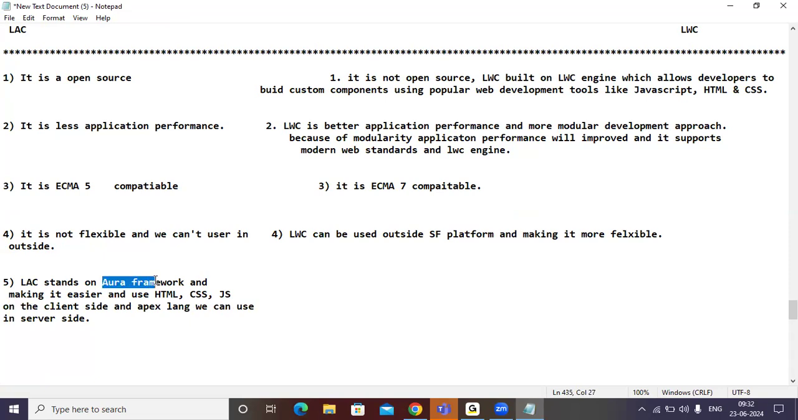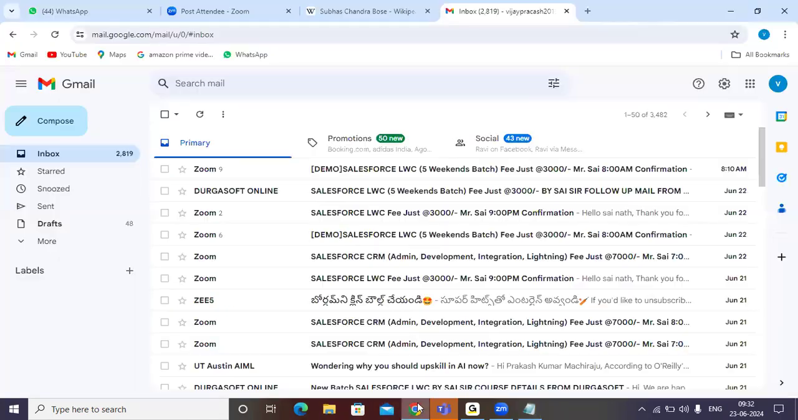Aura framework. And it makes it easier. We need to use what? HTML, CSS, and JavaScript. All these three languages we are using for client-side purposes. And Apex language we are using for what? Server-side purposes. Understand all of you? For your better understanding, I'm giving a simple example.